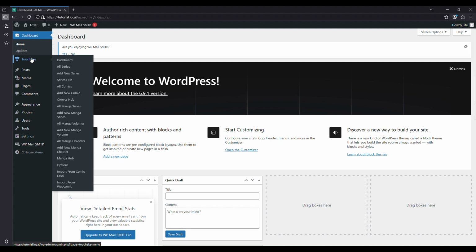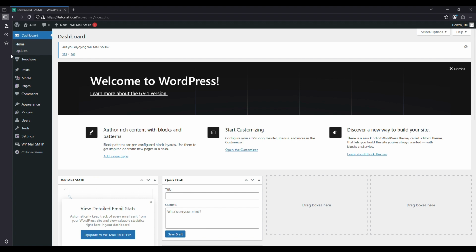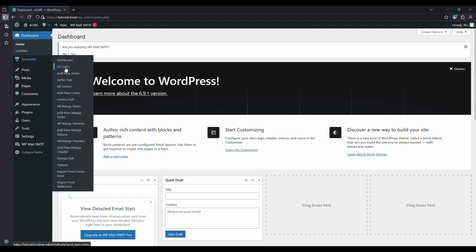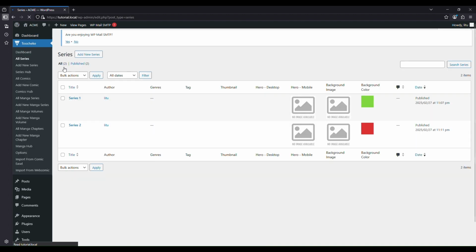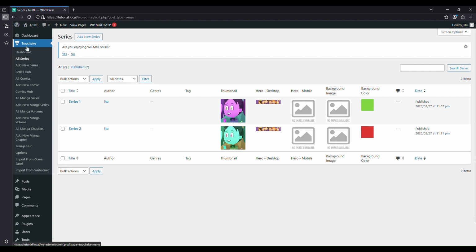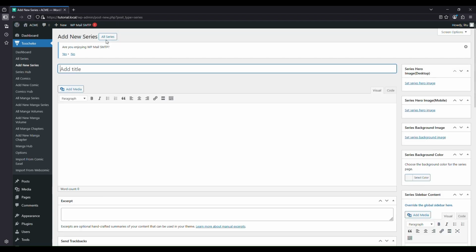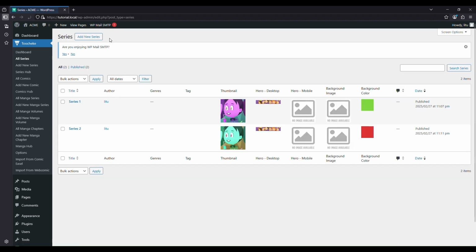So the first thing you will notice is, okay, for the series feature, the menu options are more or less still the same. If you wanted to view all your series, you can just click on all series under the Toocheke menu, and you'll see all your series and you can edit them. If you wanted to add a new series, you can click on this menu option at the top right there, and then if you wanted to go back to all series, you can go back from there, or you can add a new series also by going to this sub menu option over here.